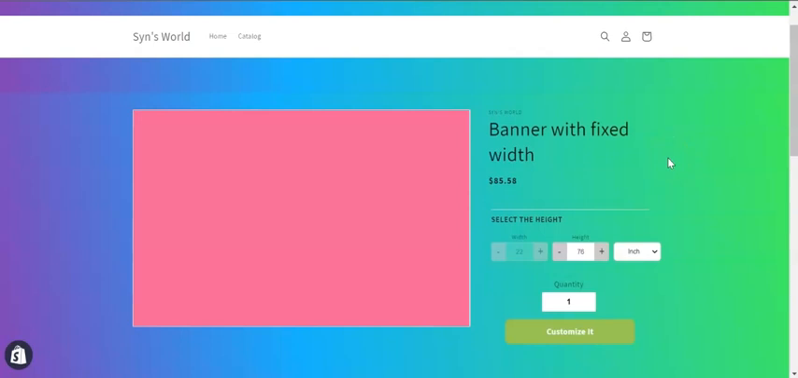Next comes the fixed height option, where the height will be fixed and the customers can select the width of the product. Here you can see that if I change the width, the price is changing and it's changing according to the price per square inch. Now after selecting the sizes, if you click on the Customize It button, you can see that your product is generated with the size and price.